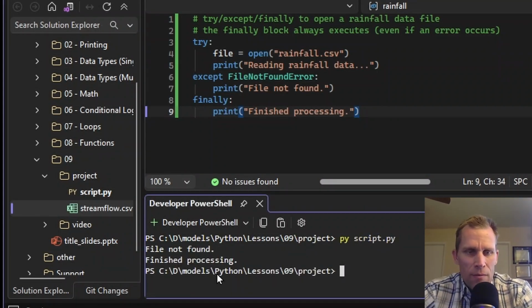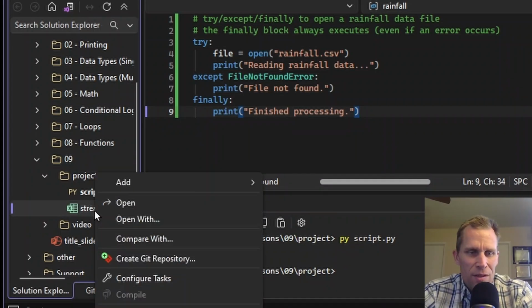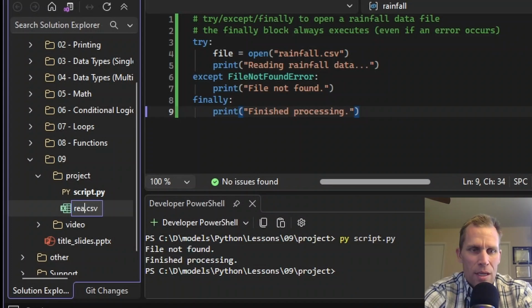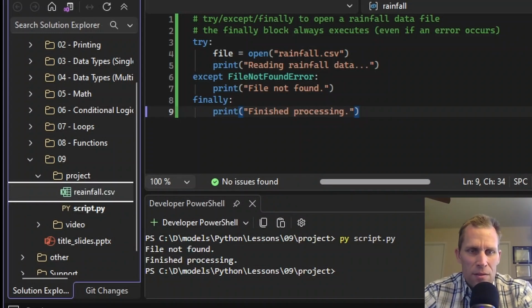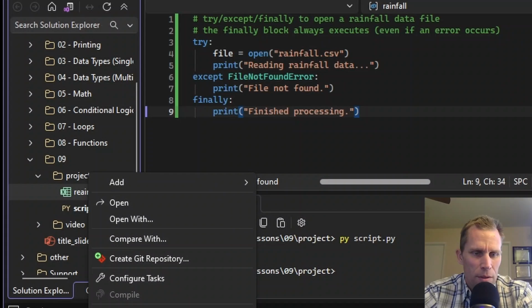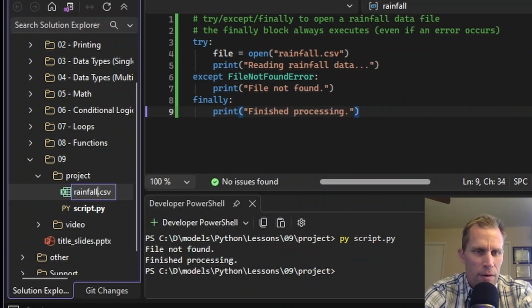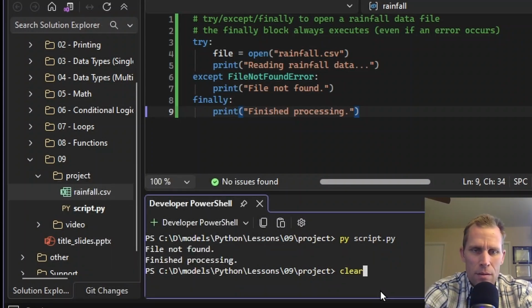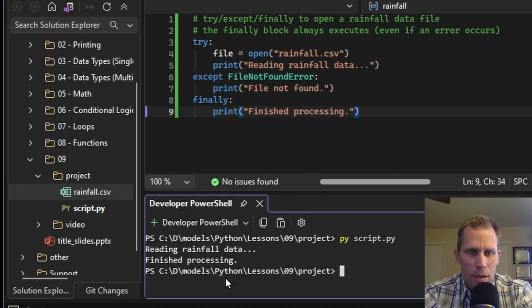So boom, file not found, finished processing. Let's go ahead and change this file again to rainfall.csv. So we click rename, rainfall.csv, come down here to the terminal, run it again. Oops, I spelled it wrong. One moment. Rainfall.csv, terminal, and run. There we go. Reading rainfall data, and then it also says finish processing.